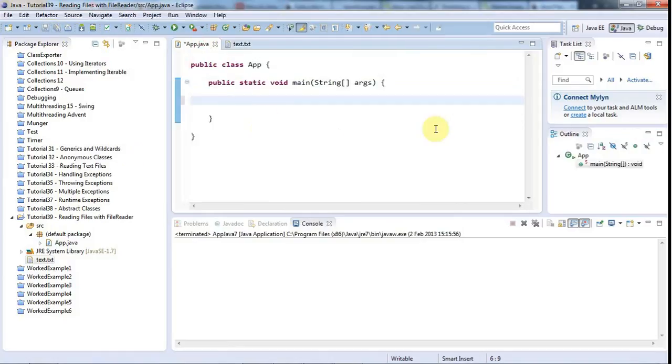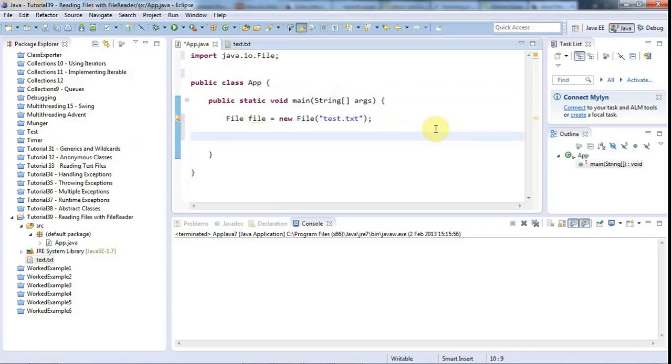And I'll create a file object that can read that file. Let's say file equals new file and test.txt. So the file object is a platform independent way of representing a file that doesn't depend on any particular kind of path specification. It doesn't care whether it's forward slashes or backslashes in there or whatever. It just represents your file on any system.